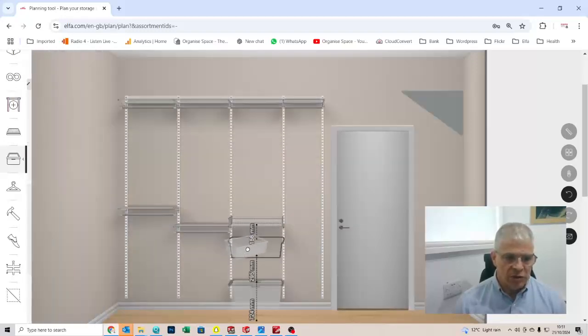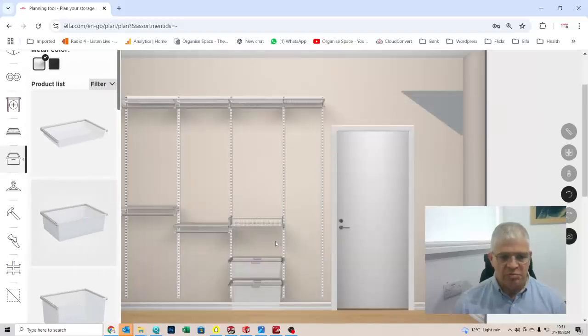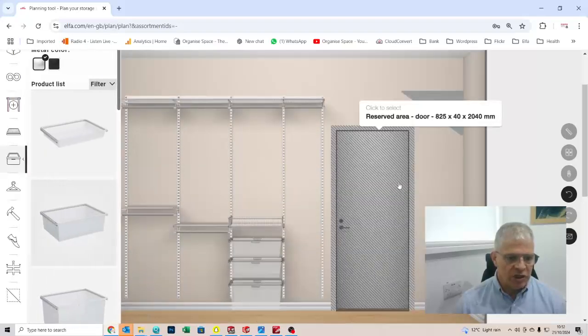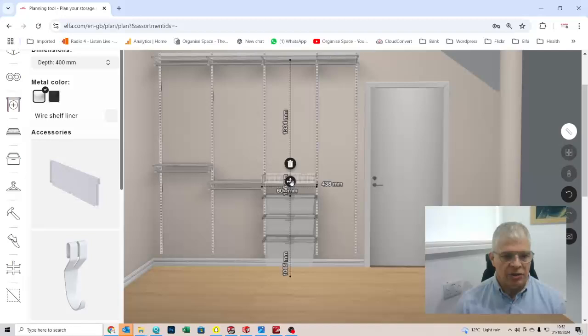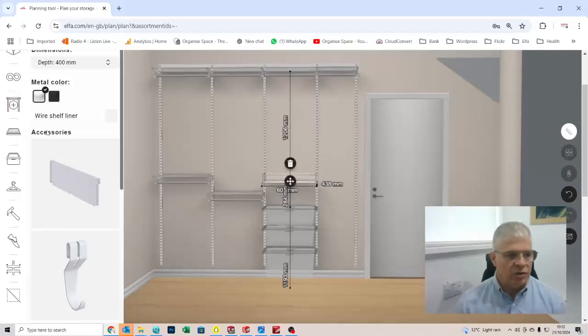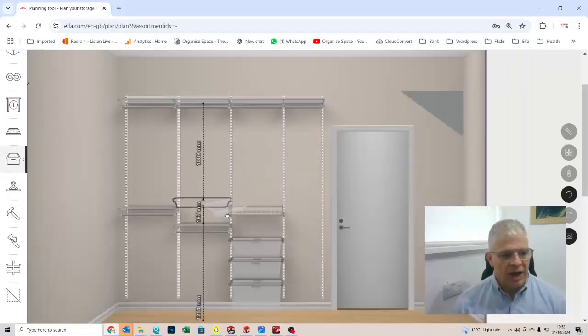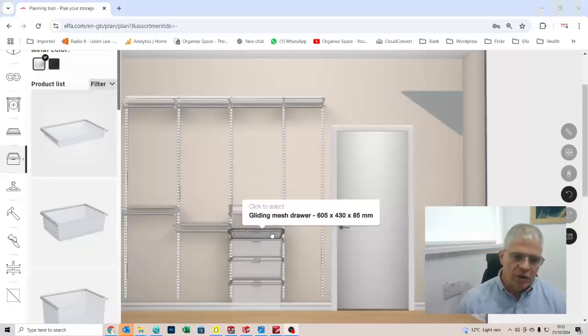The product I sell most of is the medium, 18 centimeters deep. Load that up with t-shirts, underwear, shirts, sportswear, whatever you need. I generally would be selling quite a lot of that medium size. I'm going to move that shelf basket up just a fraction so I can squeeze in a small drawer. Now, the 8 centimeter height drawer, I don't sell a lot of them.